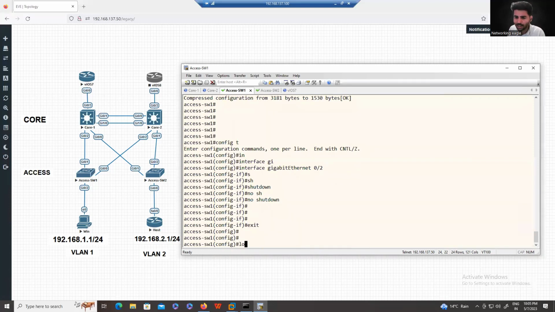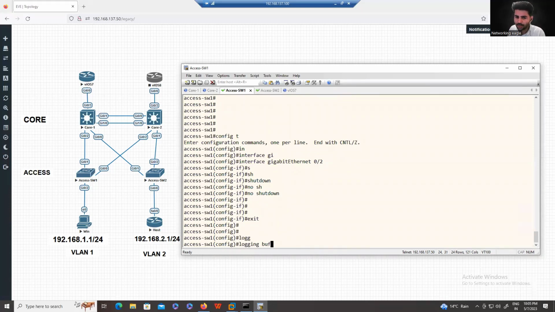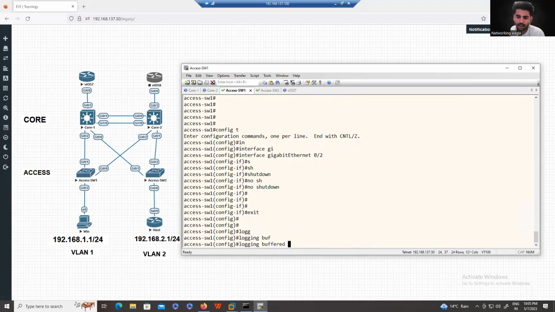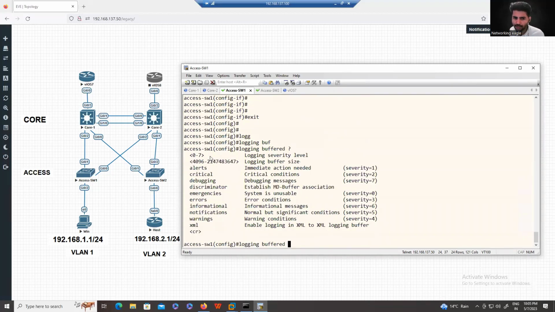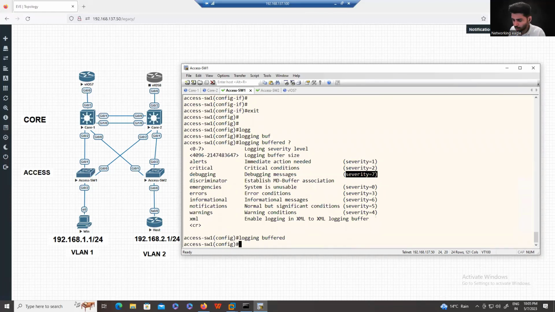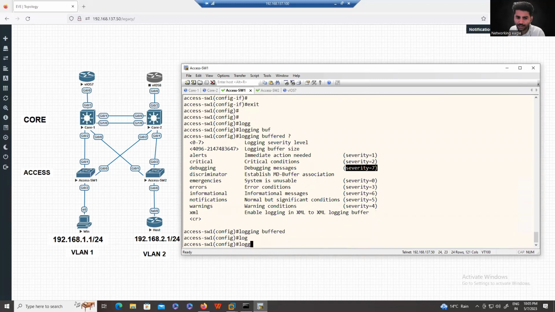One is logging buffer. This command allows you to store the log in the buffer, and you can also define the level. So this level 7 is the highest level. If you configure 7, which is the default, all your logs will be stored in the buffer. The second thing is you can also increase the size of this buffer.